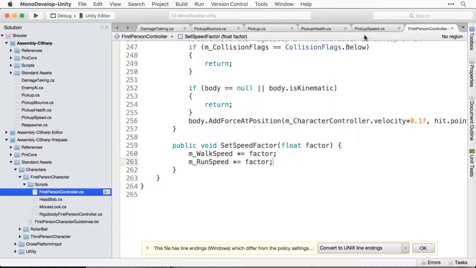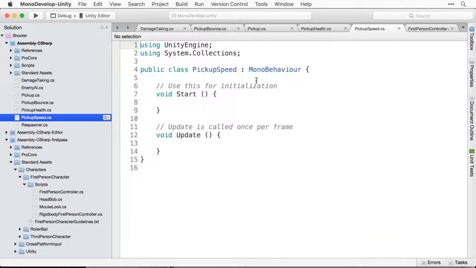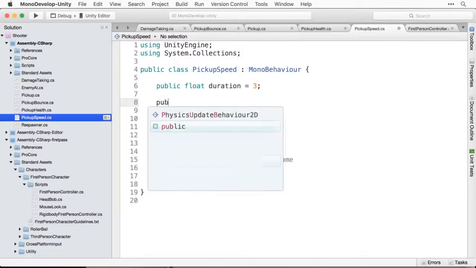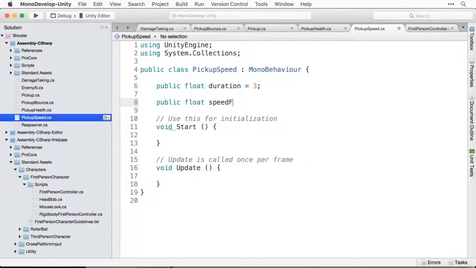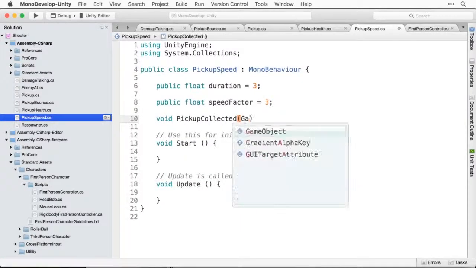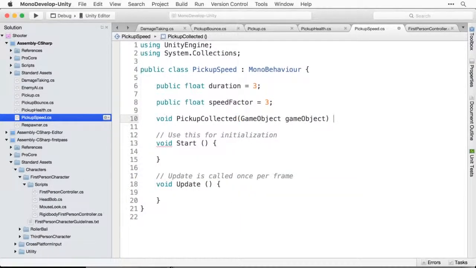Let's now go to our pickup speed script, and we'll implement it. First, we'll add a variable, public float duration, so how long this effect will last for, and we'll set this to 3, and also public float speedFactor, so how big of a speed up they get. We'll set this to 3 as well. In an earlier video, when we created the pickup system, we designed it so that the pickup system would call a function called PickupCollected. We'll implement this now. Void PickupCollected. It takes a parameter, a GameObject, which we can call gameObject.